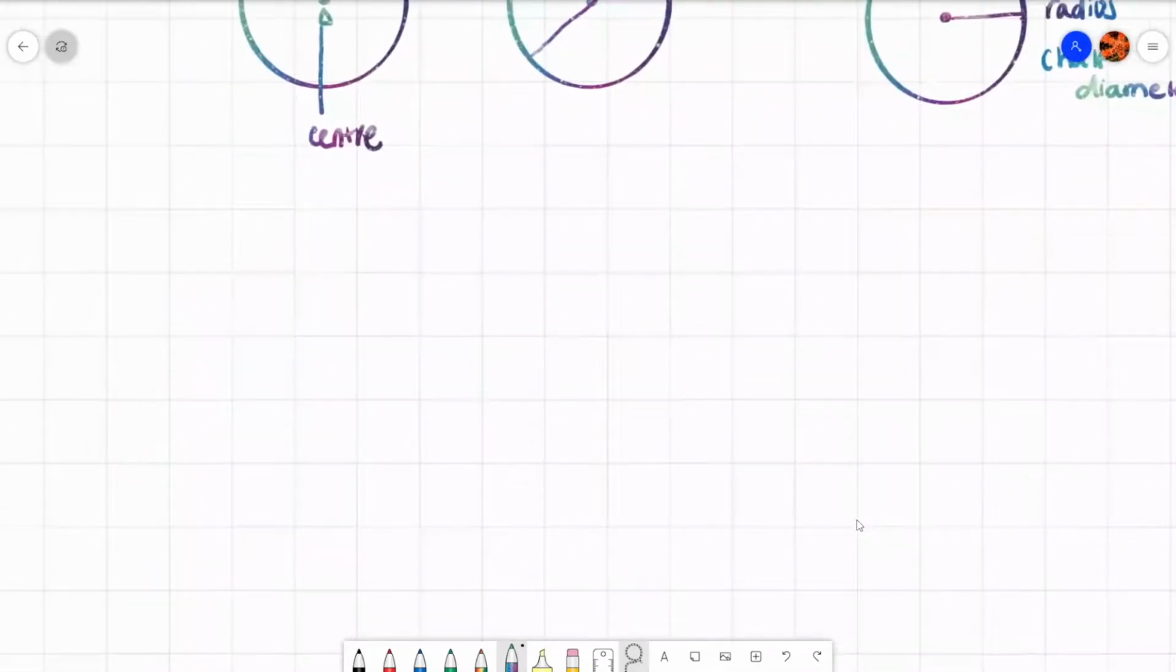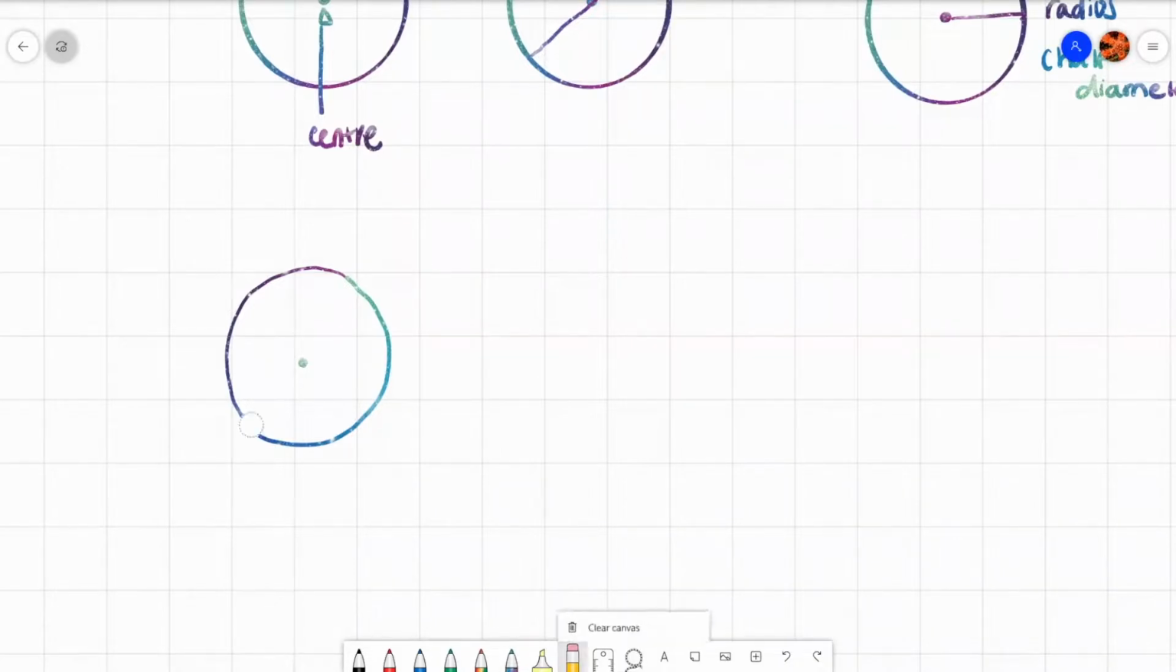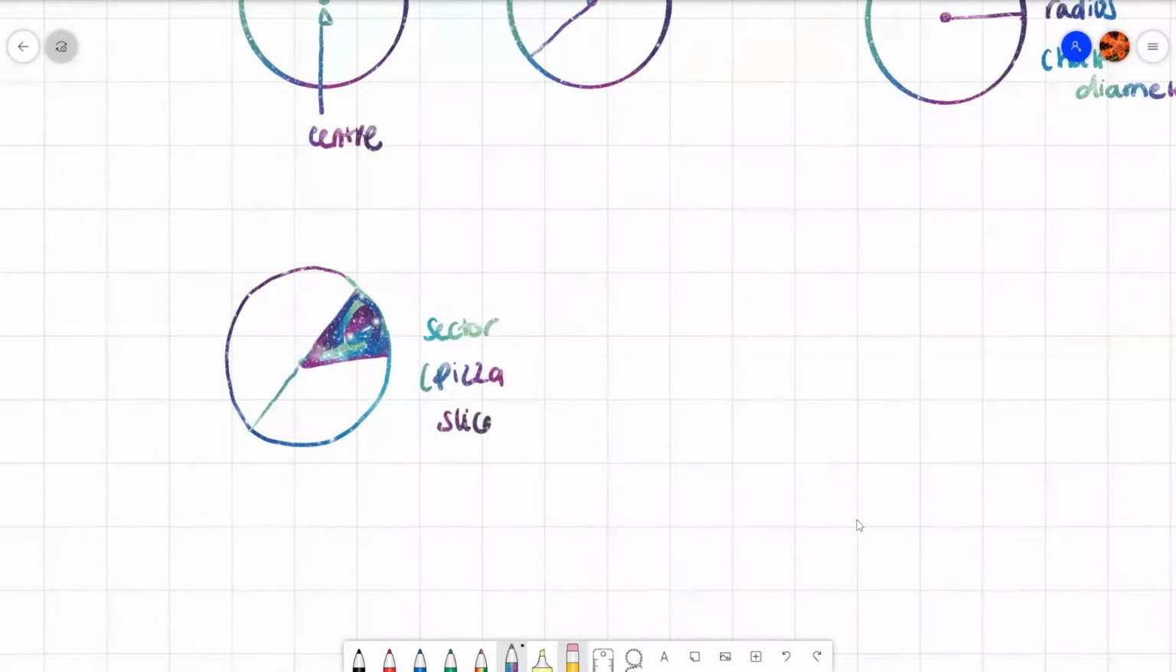Then let's draw another circle. I have got my center there. Then I've got my diameter, which is there. And then I've got a part here. And this part here, if I shade it in like this, the whole part there, that is known as the sector. And think of it as a pizza slice.